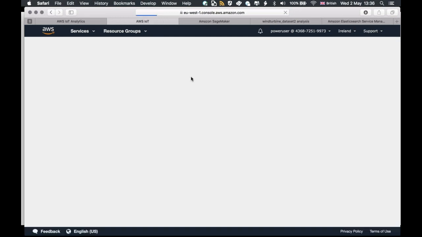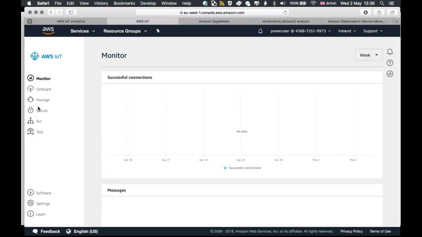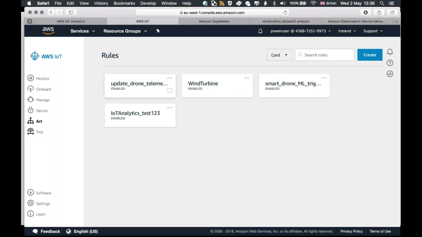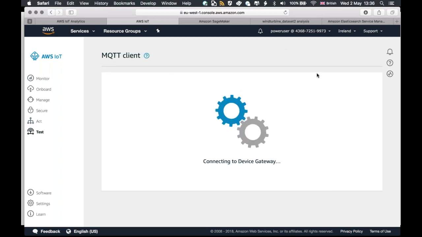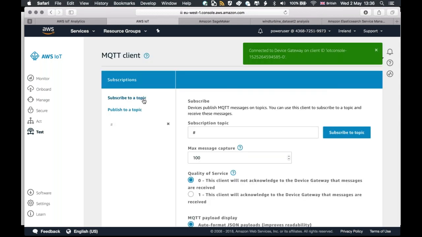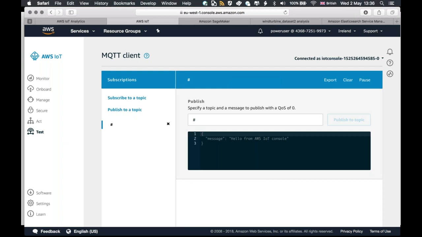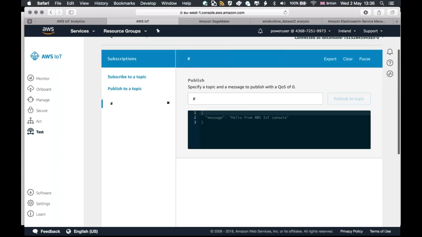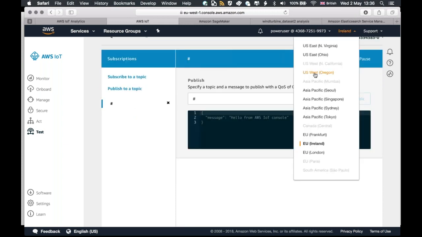So all this data was going into IoT Core, and we can in fact check if the latest data is coming in as well, if you just subscribe to a wildcard. Oh, sorry, I'm in the wrong region, I just realized. It's North Virginia.